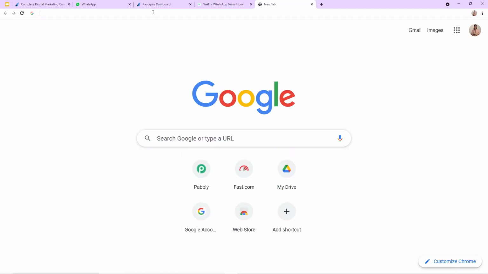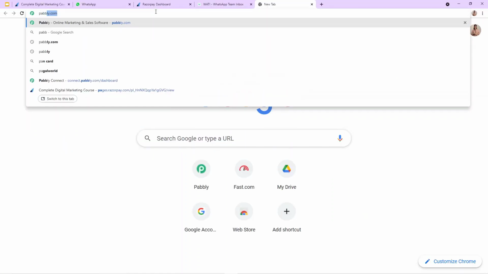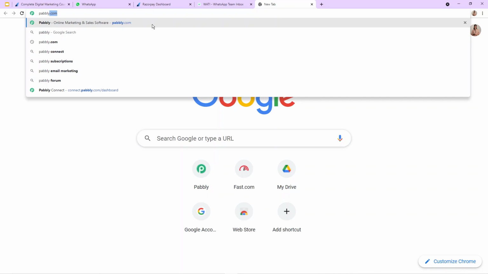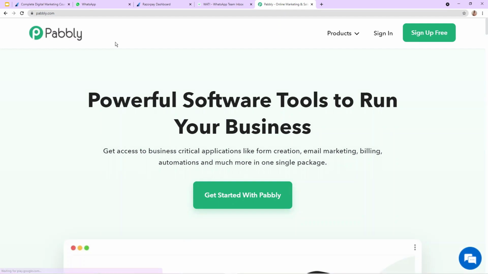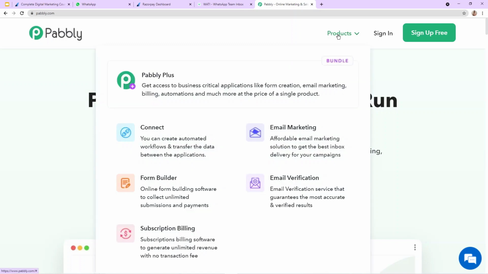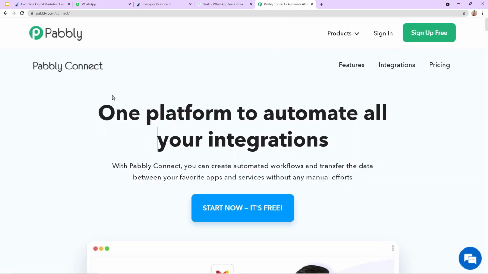Okay guys, so to start with the process, first type pabbly.com in your browser. P-A-B-B-L-Y, pabbly.com. After going to pabbly.com, this is how the website looks. Here on this option named products, you can see there are various products available, but we have to click on connect. After clicking on connect, this is how the landing page of Pabbly Connect looks.